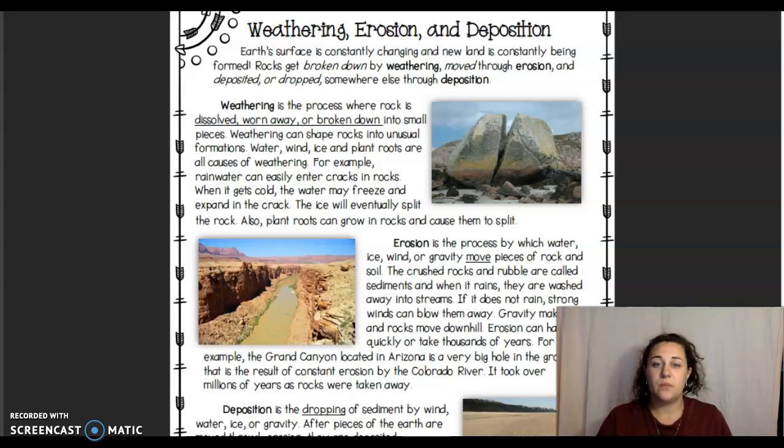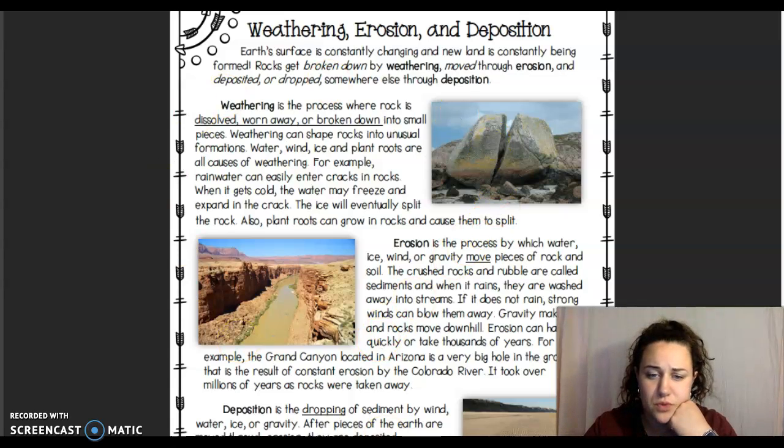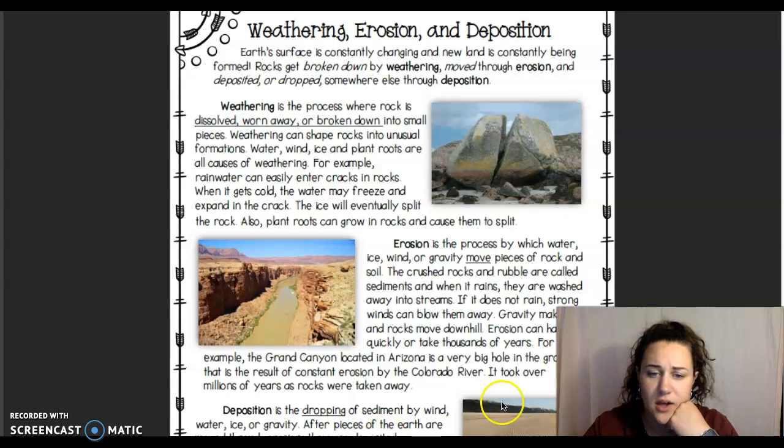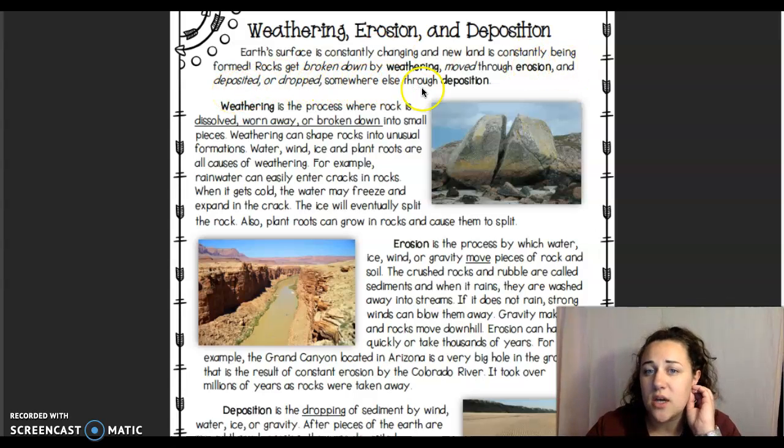So, it's basically everything we've been reading all week, just put together so we could see it as one big whole. So, we have weathering, erosion, deposition. Earth's surface is constantly changing, and new land is constantly being formed. Rocks get broken down by weathering, moved through erosion, and deposited, or dropped somewhere else, through deposition.